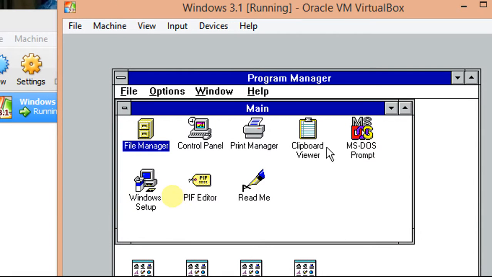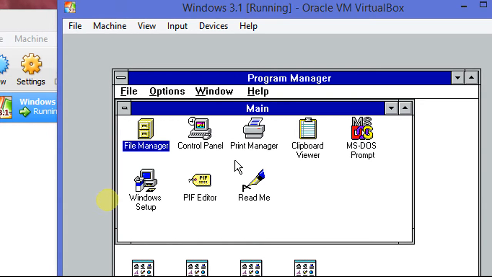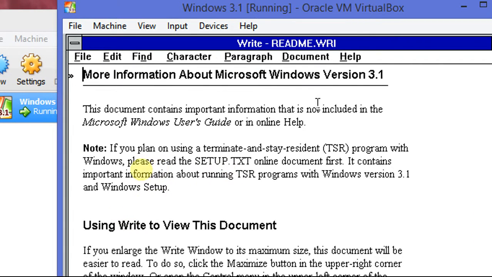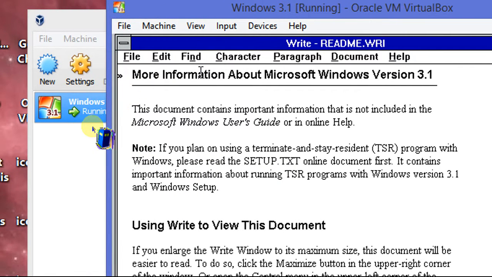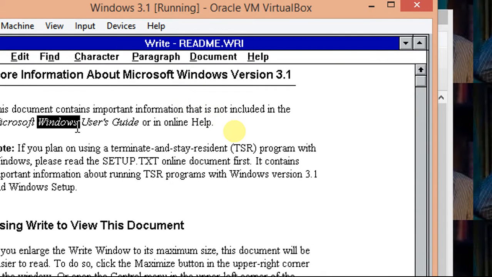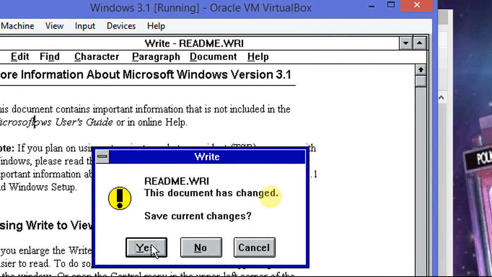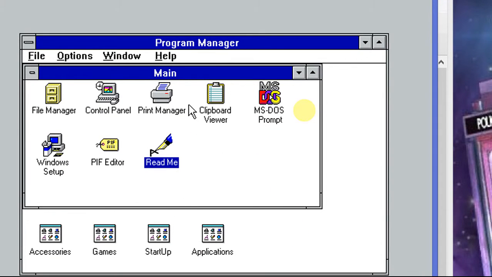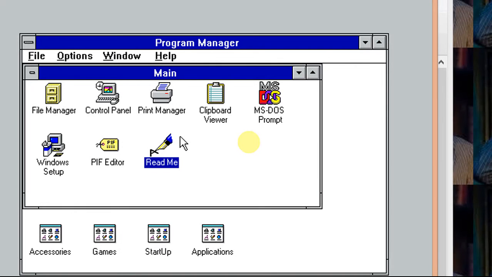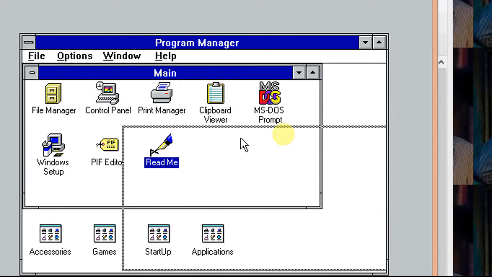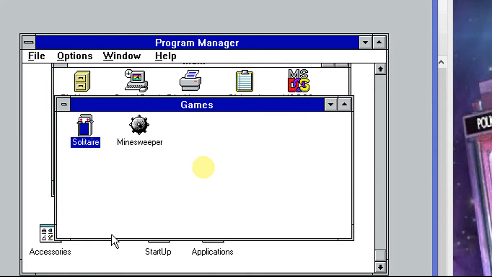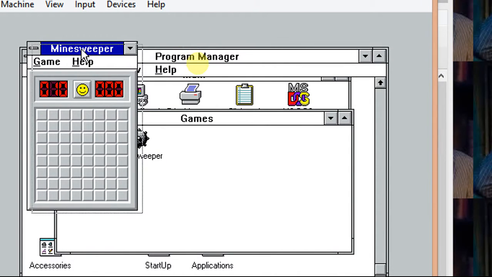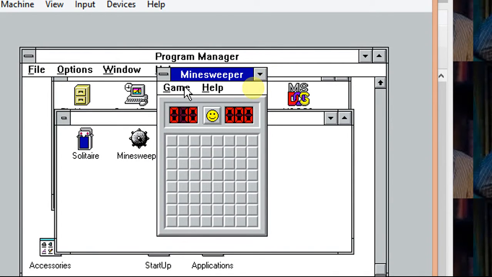So you can do whatever you want: clipboard viewer, print manager, control panel, a readme for Windows. You can delete it. Once it's done, then you're finished. I don't know what else to say, but you can move it like original. You can go to games. It only has two games, sadly: Solitaire and Minesweeper. Minesweeper's been through the whole entire Windows thing.